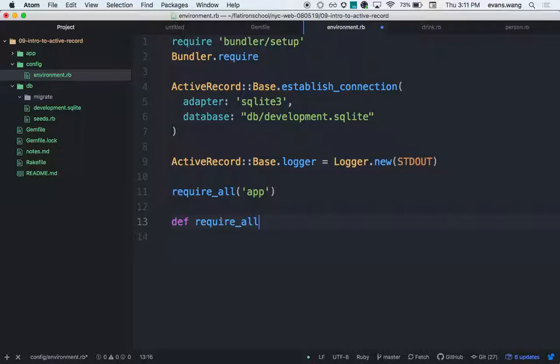I'm in the environment file right now, but where is it? It's in the gems, right? Somebody else wrote this code, but because I'm requiring everything, I can basically use it without having to define it. And that's kind of the power that we have access to.